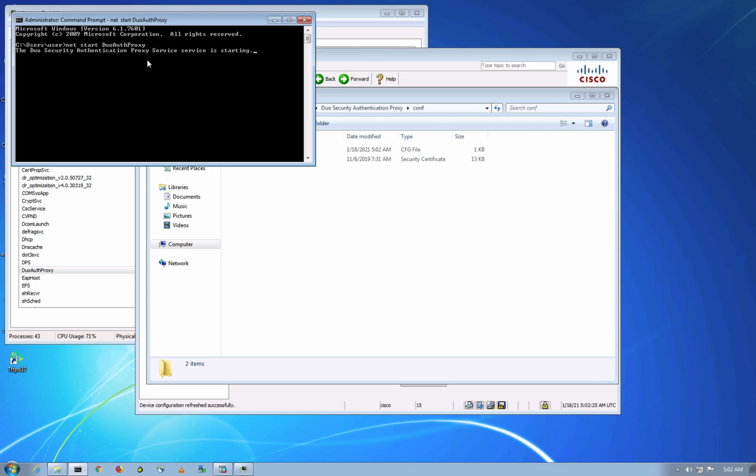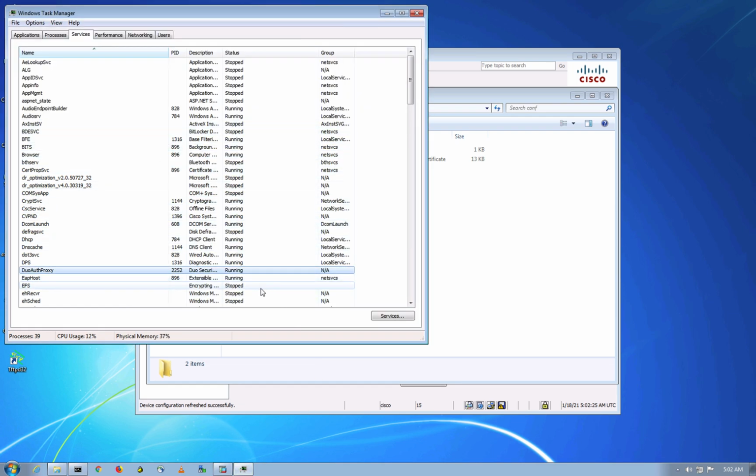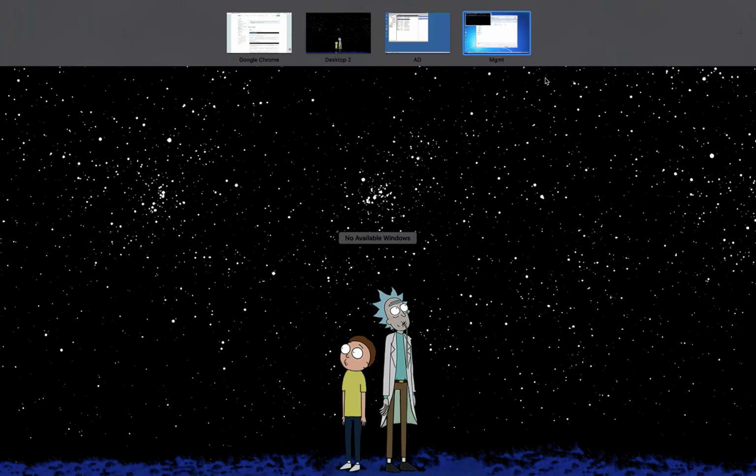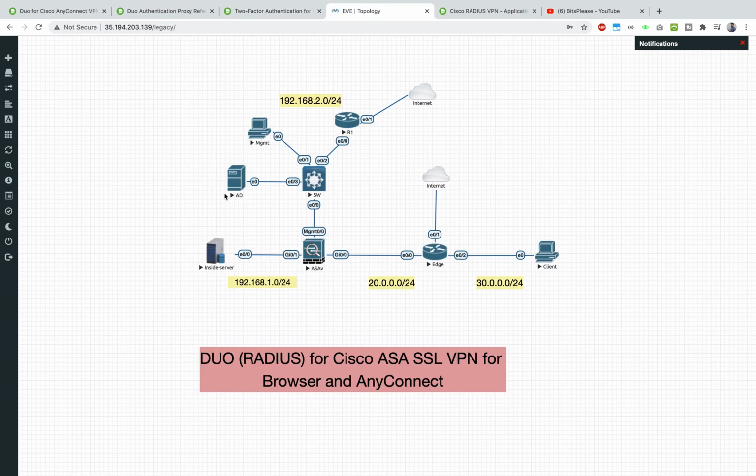Let's wait for a second. Okay, there you go, it's starting. You can also validate it. You can go to your services and you can see it is running now, right? So the authentication proxy is running. Just to be sure, if you did not figure that out yet, my authentication proxy is running on this management PC.